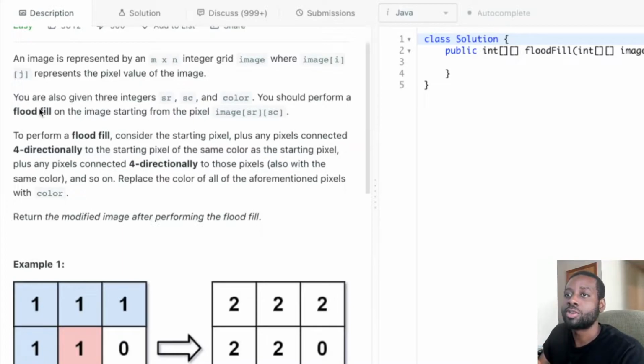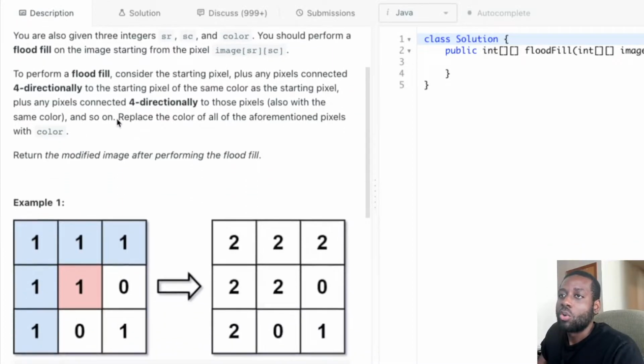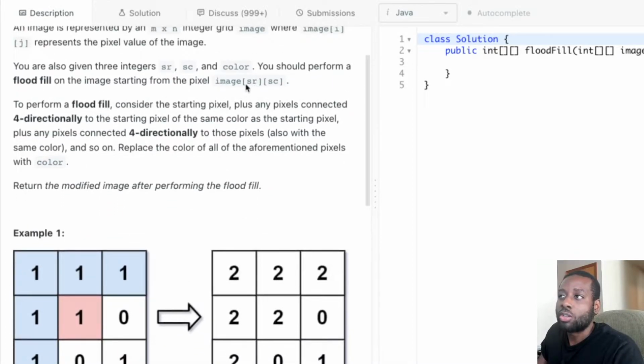This is a very good one. What they're saying is we'll be given the source row, the source column, and the color variable. We should color the starting pixel, which is the coordinate that we're given. We color that cell, so we just update the value at that particular cell.